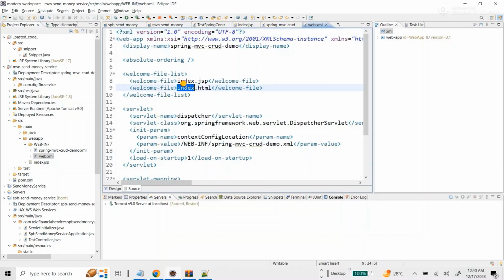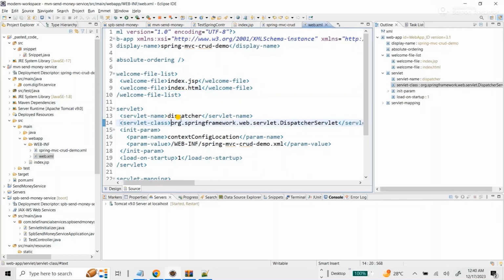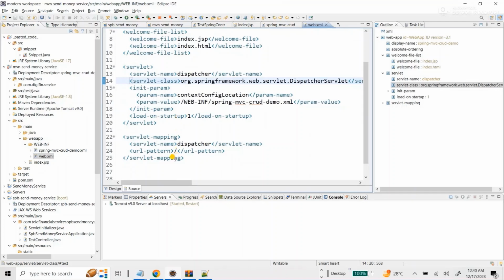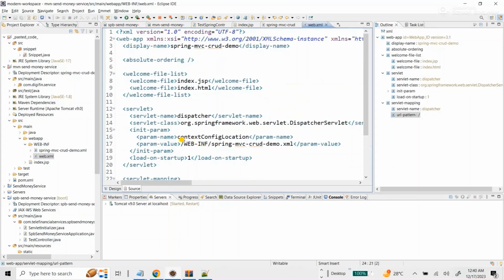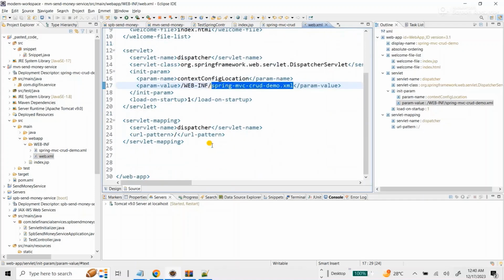So the Spring one has the index.html and index.jsp, and it defines the dispatcher servlet. The dispatcher servlet is like the landing page or the URL you should recognize, and then it reads some param values from this Spring MVC demo XML file. It does all this behind the scenes. That's for Spring. This is not a Spring class. So this is just by the way that you need to have all these things.